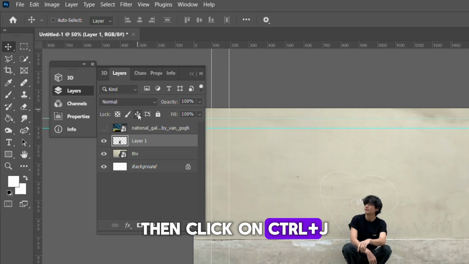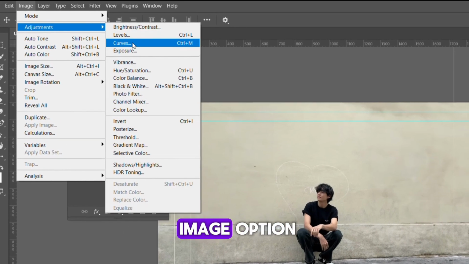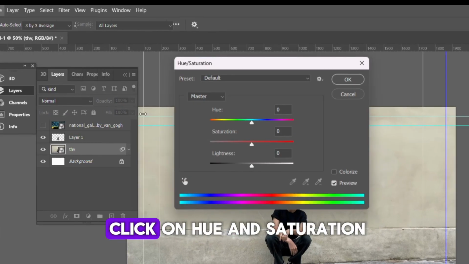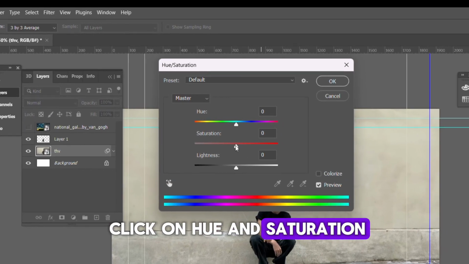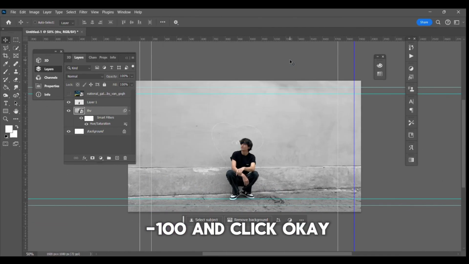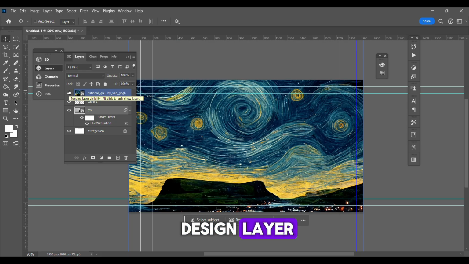Then click on Ctrl+J. Click on first photo layer and click on image option and click adjust. Now click on hue and saturation. Set the saturation at -100 and click OK. Now unhide the background design layer.